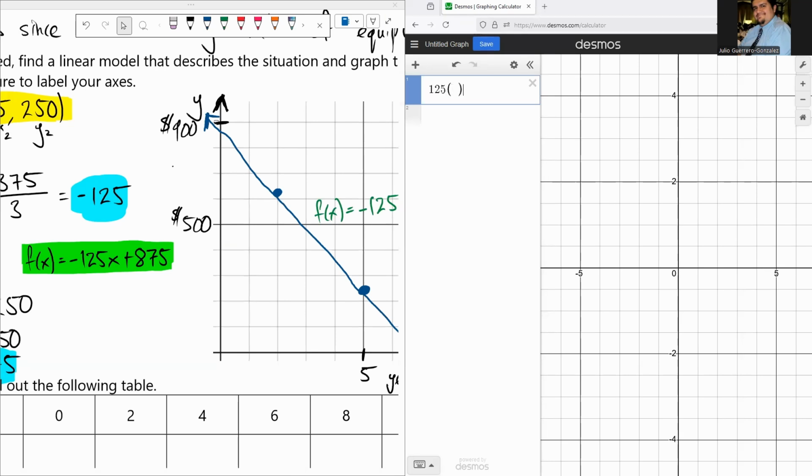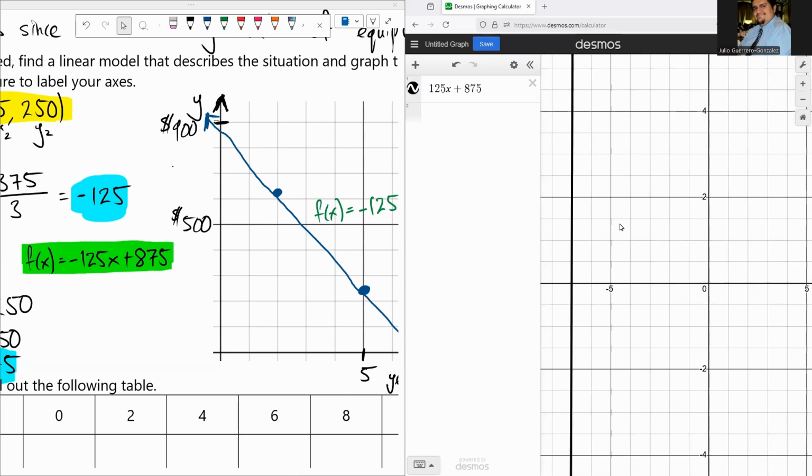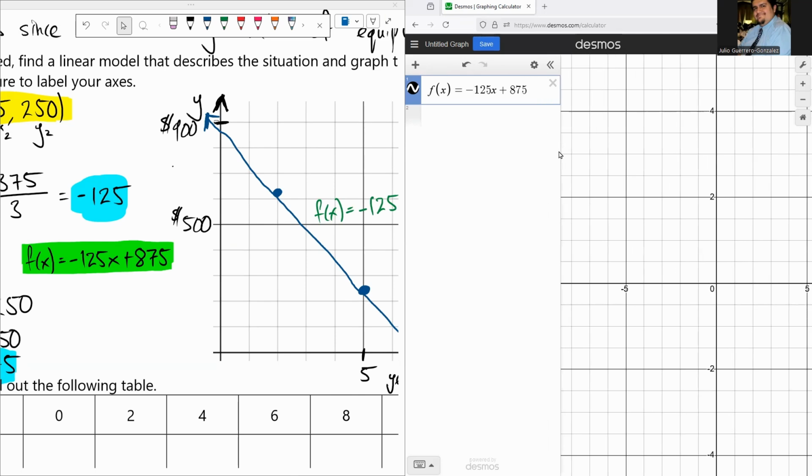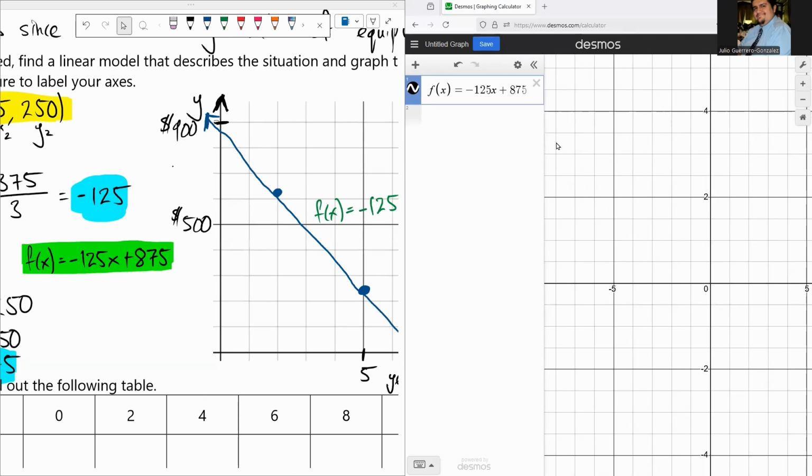125x plus 875. Now it doesn't look the same. I'm going to say f of x up front, equal, and it needs to be negative. Can't forget that. Notice what I typed in, but our screen doesn't show it. So make sure when you use Desmos for this kind of stuff that you zoom in and zoom out to make the graph show up nicely.